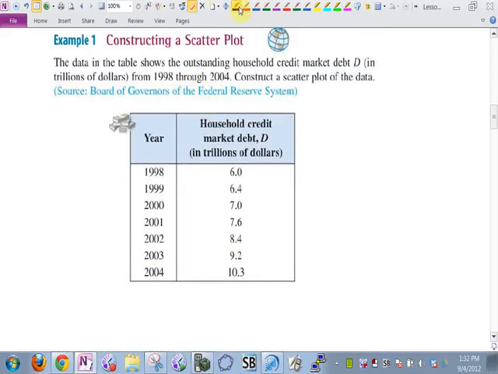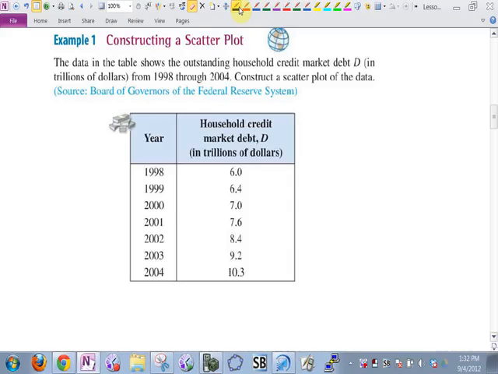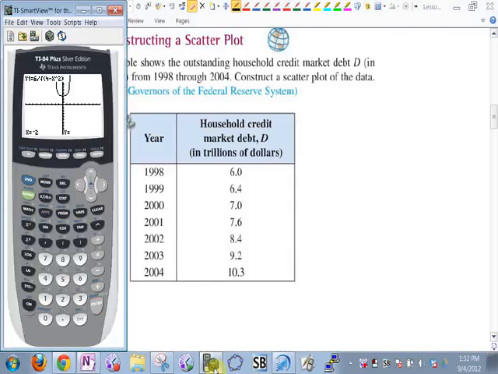So we've got year, and we've got the household credit market debt in trillions of dollars. Okay. So the first thing we want to do is graph this as a scatter plot, so we can see just how clearly it's growing. We can see that, but how is it growing? Is it linear? Is it hopefully not exponential? Is it power? Okay. So let's check that out.